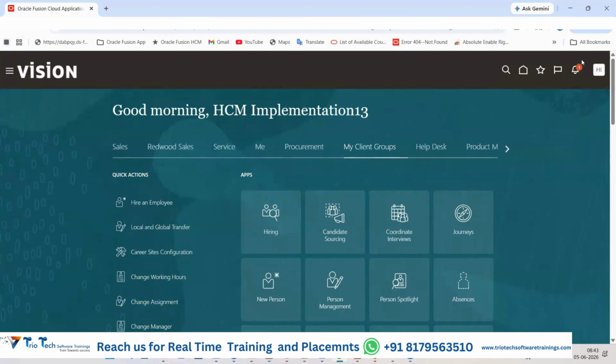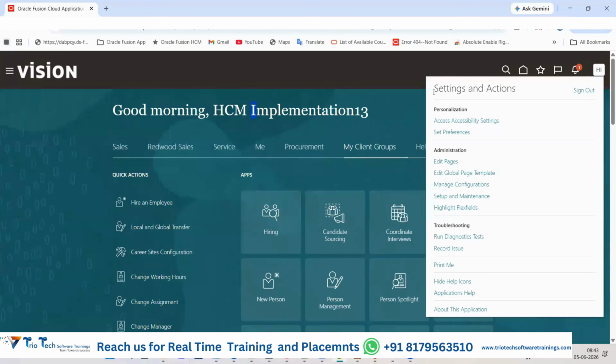We have something called workflows and approvals. So these icons are these things. And then if you click on your user details, this is your user details, team. HCM IMPL, right? My username. That's the first letter from the first name, first letter from the second name. It will come here, HI. If I click on this, the settings and action pop-up will come here. So every day after your work, if you want to sign out of the application, we can sign out from here, team. And then we have personalization, accessibility settings.